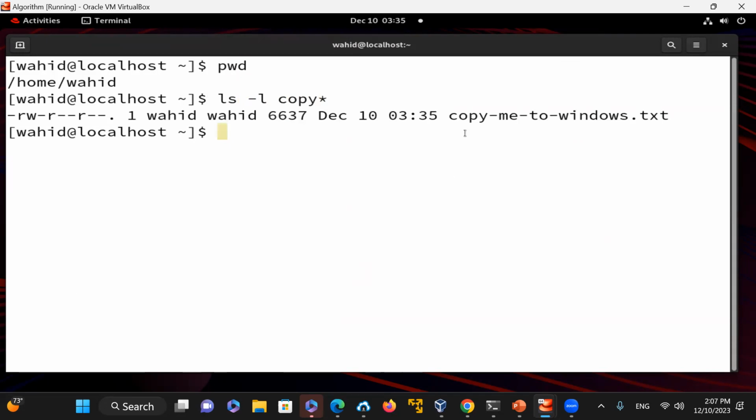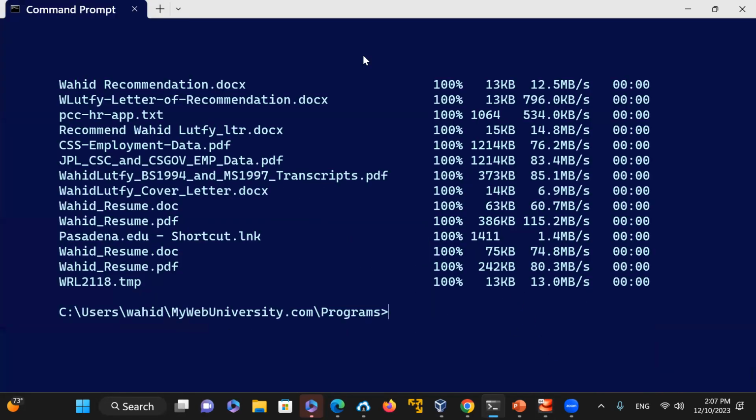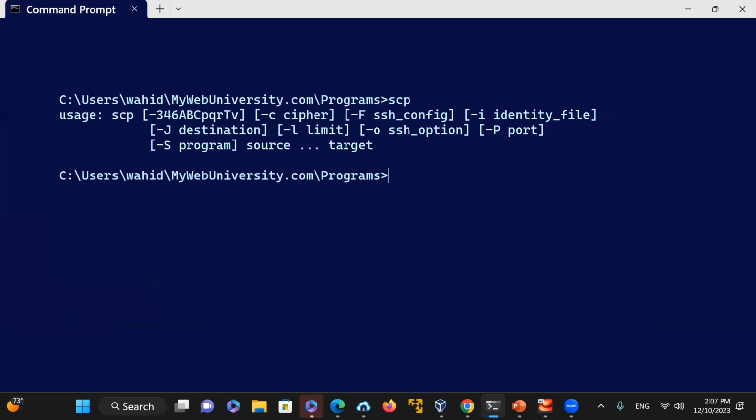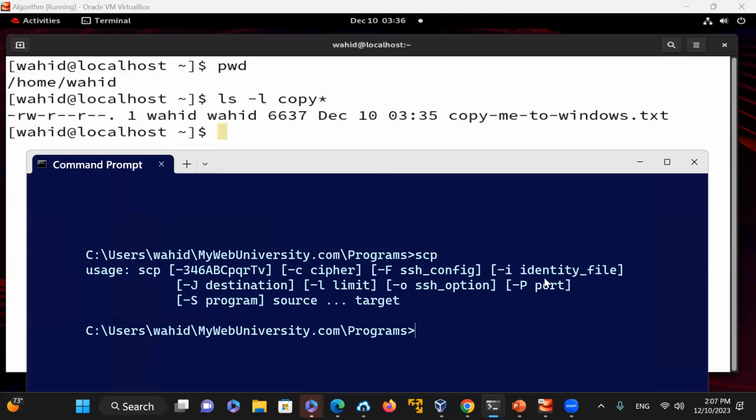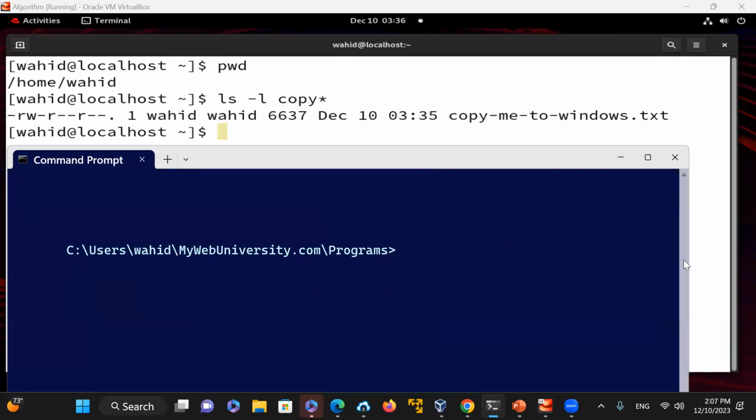Now I want to just download that file on my Windows. So the same way that I SSH, this time it's scp. The source and destination is going to be different. So the source of this one is going to be... Let me just put it right here. I'm going to move this one right here.